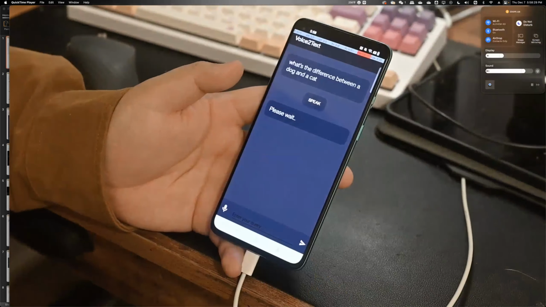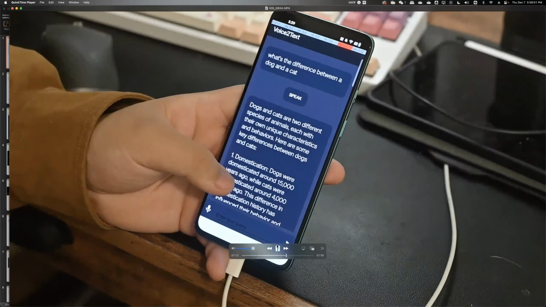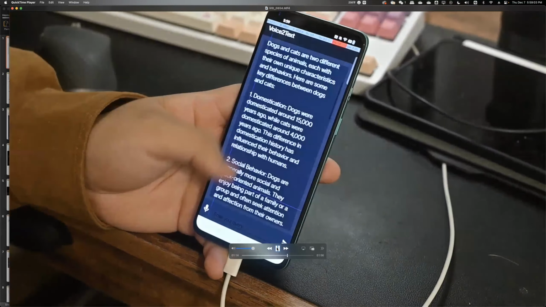Dogs and cats are two different species of animals, each with their own unique characteristics and behaviors. Here are some key differences between dogs and cats. 1. Domestication. Dogs were domesticated.